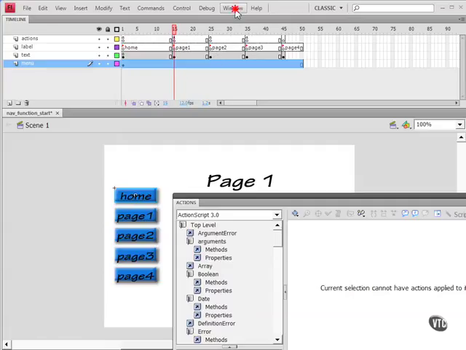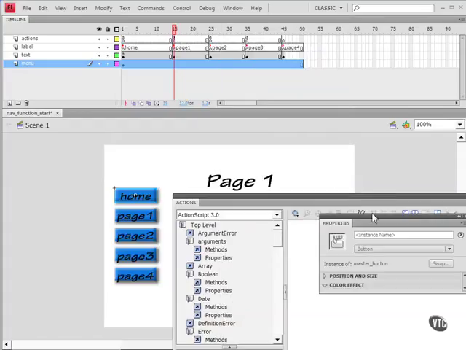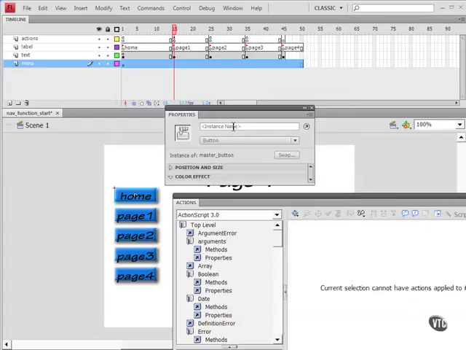So to name these, let's open up the Properties Inspector by choosing Window Properties from the main menu. Notice that this says Instance Name right there. That's a sure sign that this has not been named yet. It's actually a request that Flash is making to name this. So let's go ahead and call this home_btn. Notice that there's no spaces and everything is lowercase.